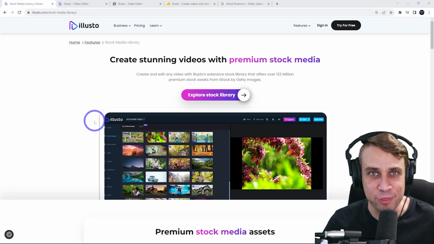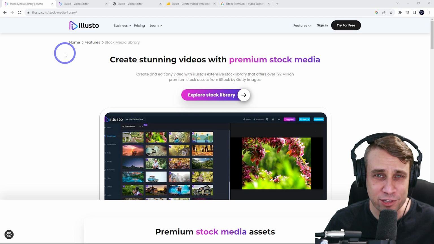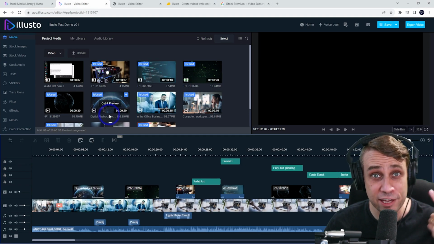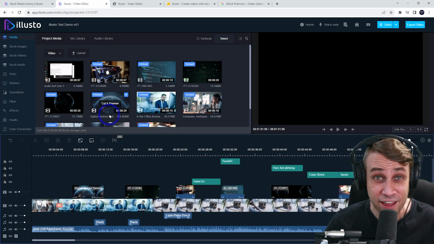And today we're going to look at the illusto video editing software. So this is a video editor that runs in your browser. It's really quite easy to use. There is a free trial available at the moment. There's also a really great lifetime deal on the premium version as well.